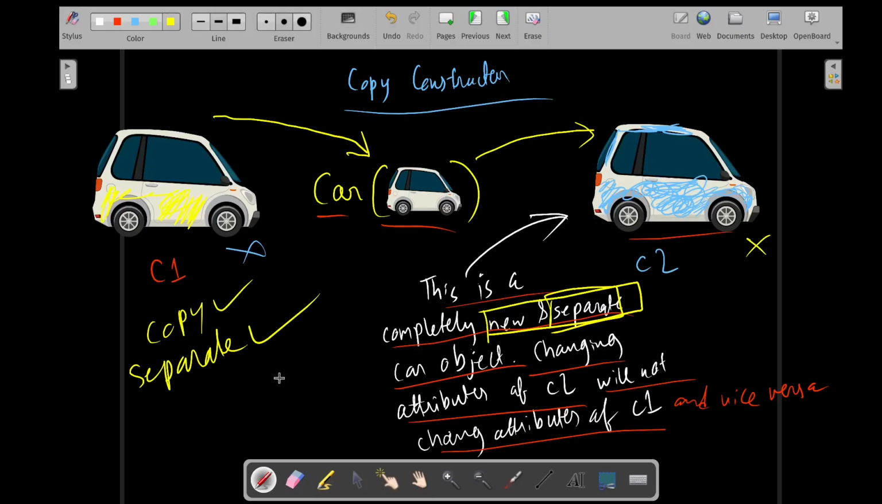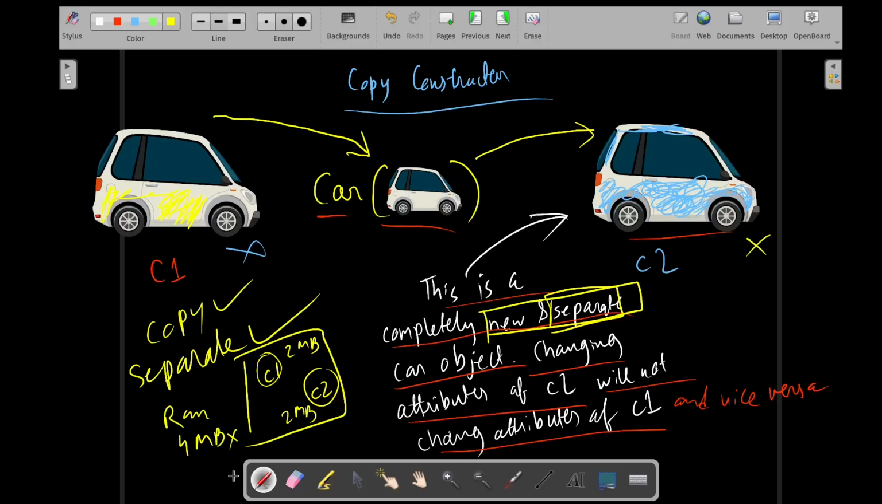If I have RAM, this is the RAM, and this is C1, the object. I am creating a copy of C1 as C2. Then I have two different objects. If this is occupying 2 MB in memory, this is also occupying 2 MB in memory. So basically 4 MB of RAM is now gone. That is what I am saying.